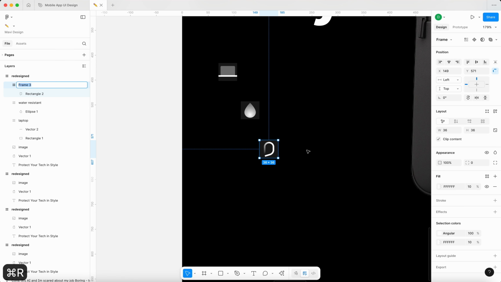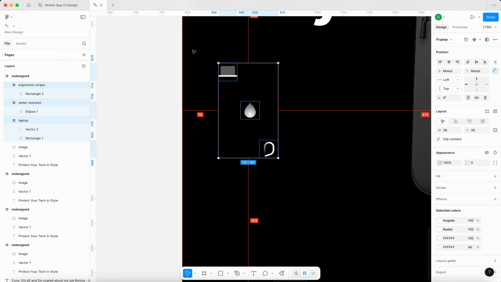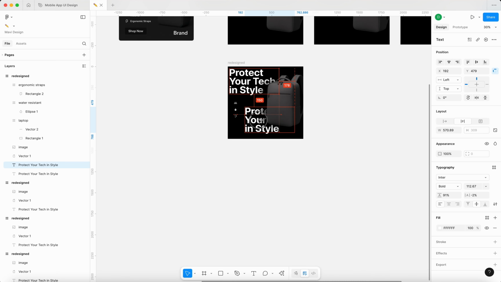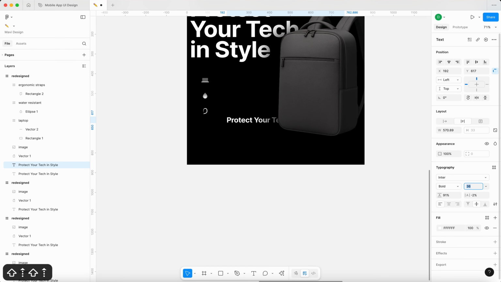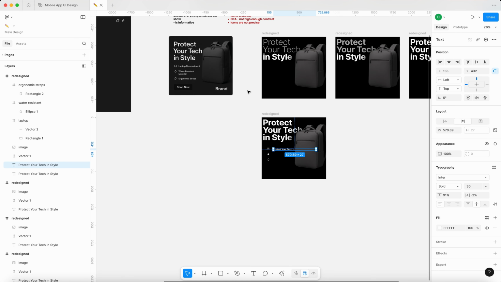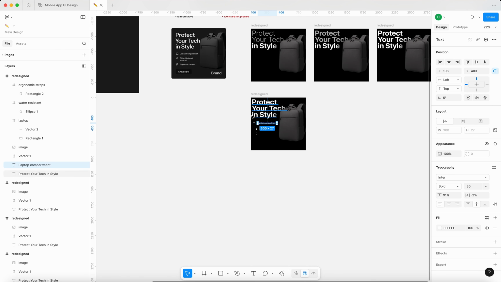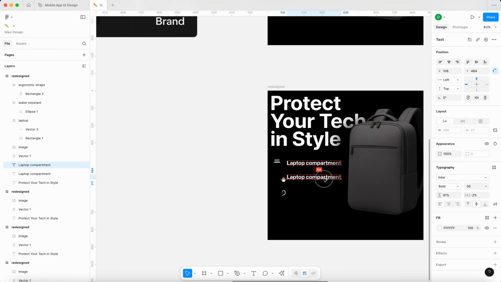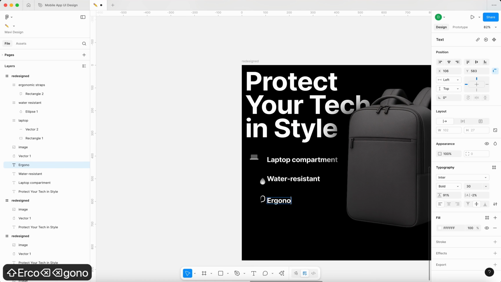Ergonomic straps. Okay, let's take all of them, remove the background. Select all of them again, Option A to align. All right, let me duplicate the text and make it like 16. That's too small, so 30 maybe. Let's do laptop compartment, and let's also do water resistant material. So let's just do water resistant, right? Let's just simplify. And ergonomic straps.